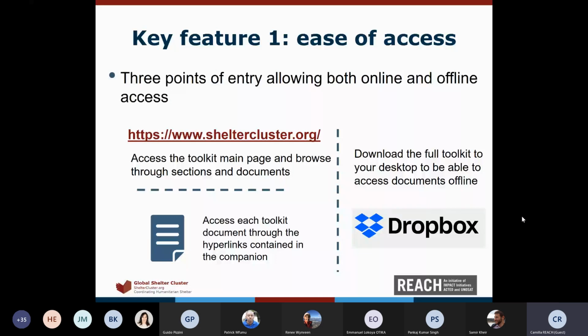And then finally, you can also download the full toolkit to your desktop to be able to access the documents offline. That can be useful, but then you won't have all the descriptions around each document. For that, you'd have to go back either to the website or the companion.